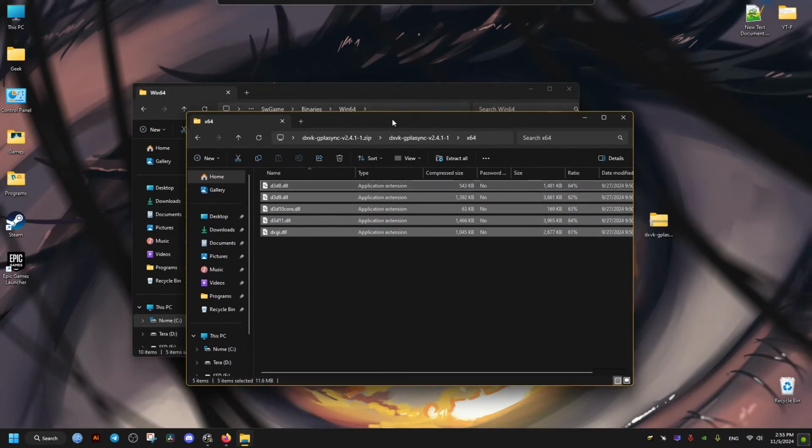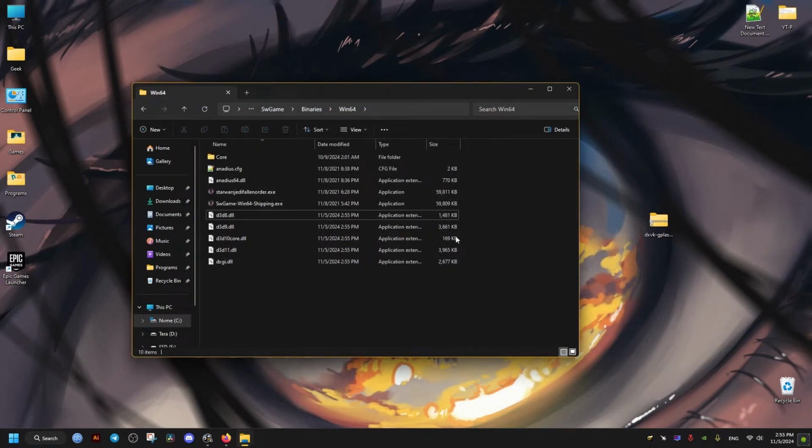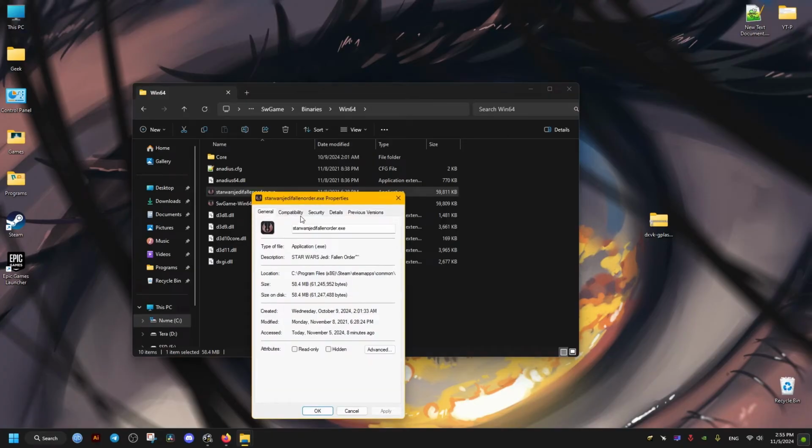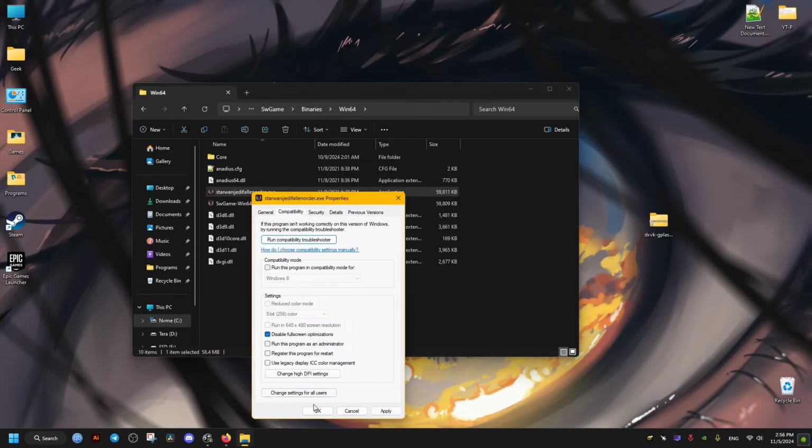And then we go to the properties of the executable. We go to the compatibility tab. Make sure disable full screen optimization is checked on these both executables.